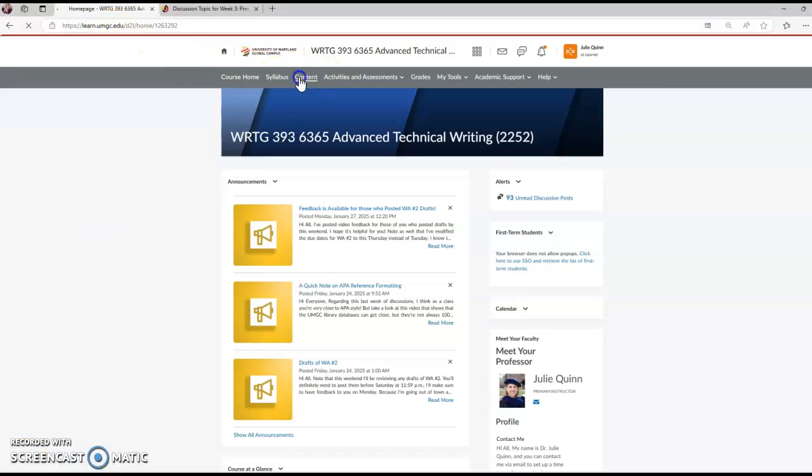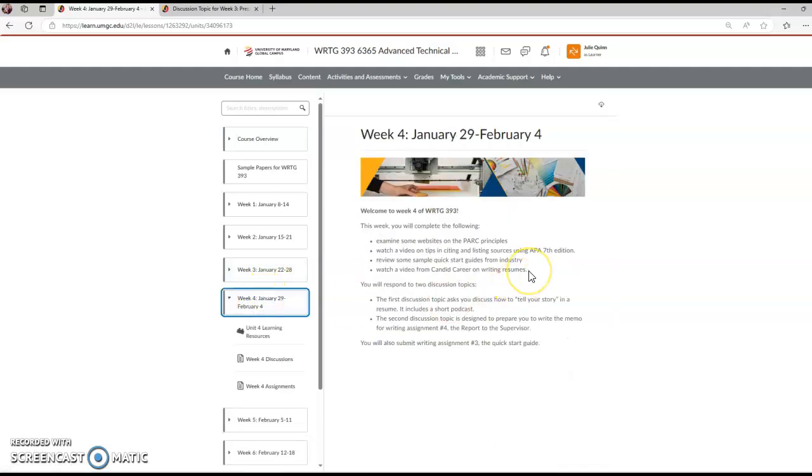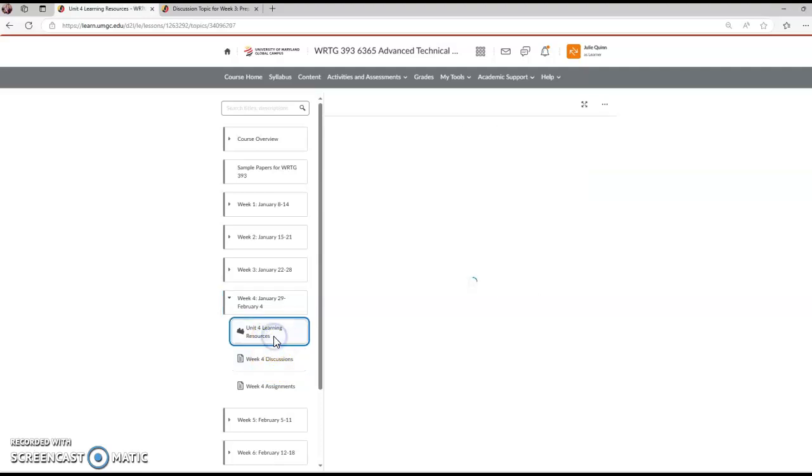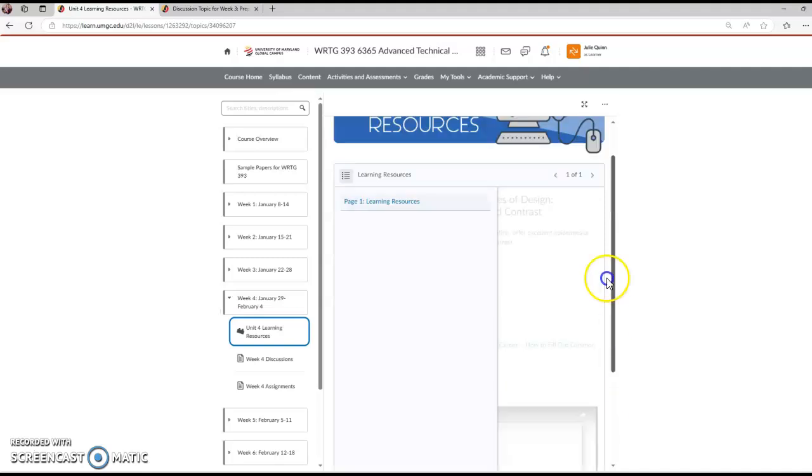I'm going to go over the information and an overview for week 4. I'm always trying to show you the way that I navigate the class. I know there's multiple ways around LEO, but I'm just going to Content and right down to week 4. You'll see that we have a week 4 overview here, and then we've got the learning resources, the discussions, and the assignments.